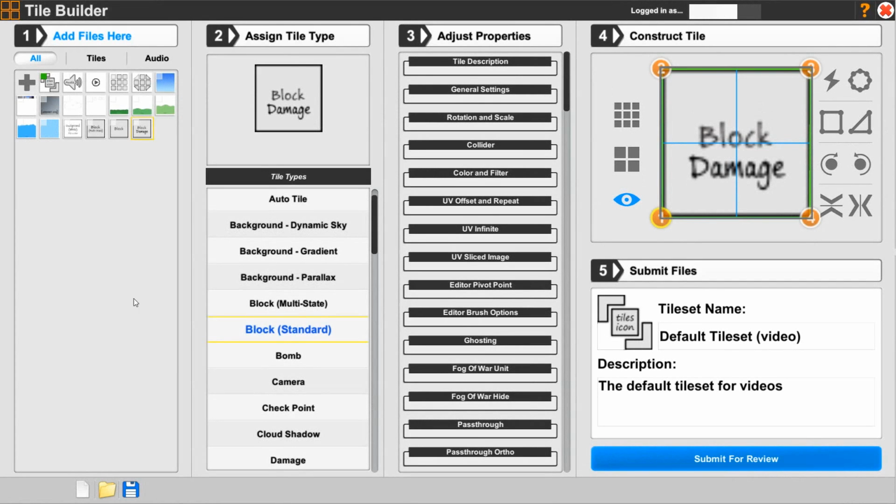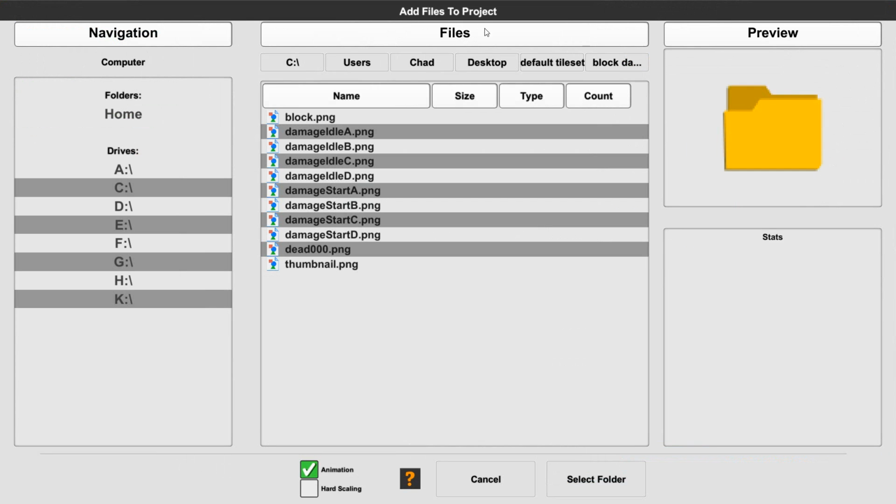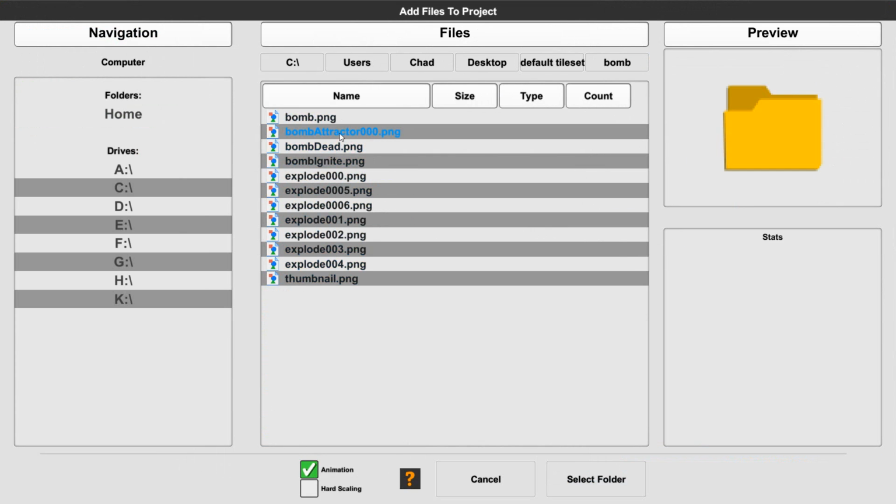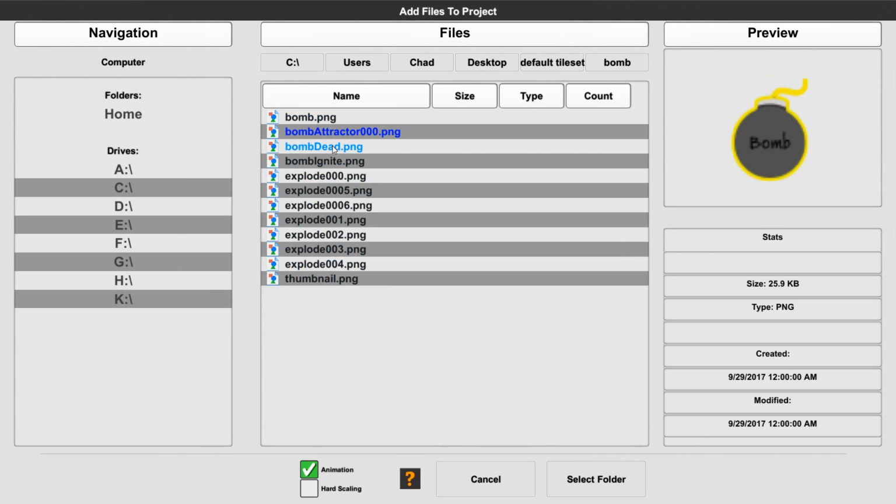Alright, let's set up the bomb tile type. We're going to go up to the plus again. We'll go to our tile set default. And if you click on the bomb folder, you'll notice that there are several different states for the bomb.